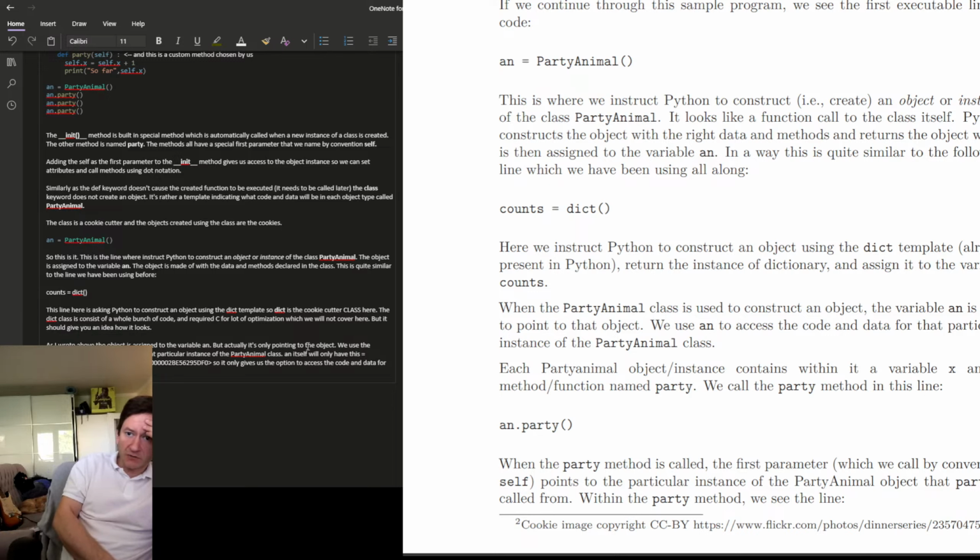As I wrote above, the object is assigned to the variable n, but actually it's only pointing to the object. We use the variable n to access the code for that particular instance, and itself will only have this, so it only gives us the option to access. I don't know if it's reasonable to write it like this, but you get the idea. It's not going to become the class itself. It's a pointer. It's okay, this is the big brain part, and I still think it can make sense eventually.